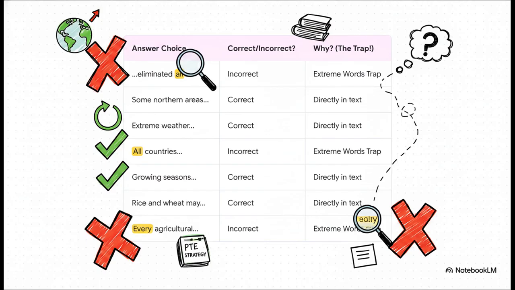Climate change has eliminated all traditional farming methods. My alarm bells are ringing. That word all, that's one of our extreme words, isn't it? The text doesn't say all methods are gone, so that's a trap. Definitely incorrect. Moving on to the second one.